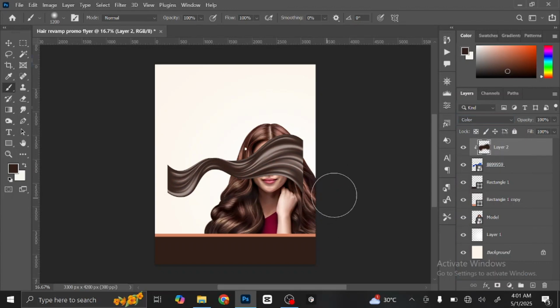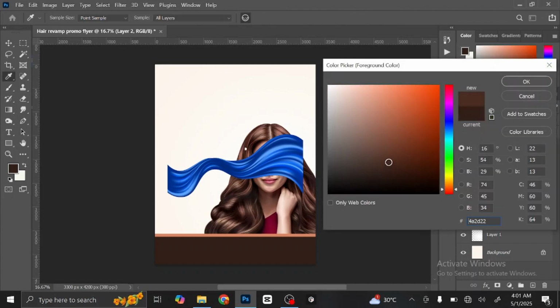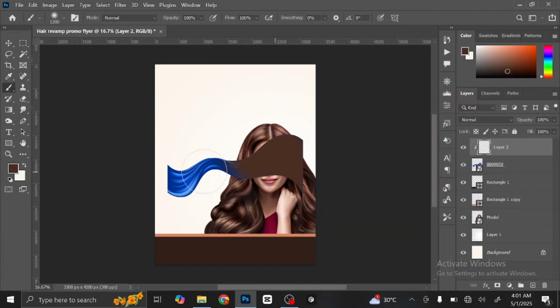Now we have this color, but if you check it, it doesn't go in line with the colors. I'm going to change the color again. All I have to do is just press Ctrl or Command Z on your keyboard to undo. Now open the foreground color again. I'm going to change it to this very color. Then click on OK and brush again.